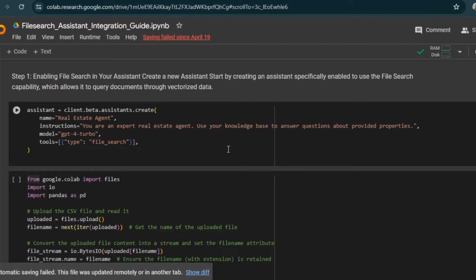Then we're going to create an assistant. This assistant is called a real estate agent. You're an expert real estate agent. Use your knowledge base to answer questions about provided properties. Easy, simple prompt. Let's see how it responds.